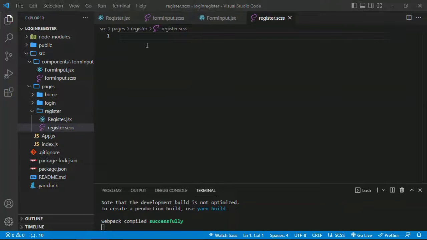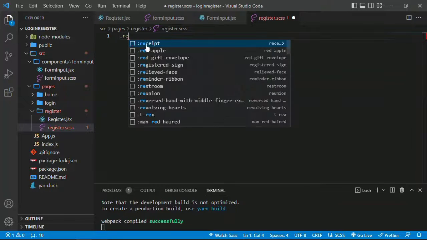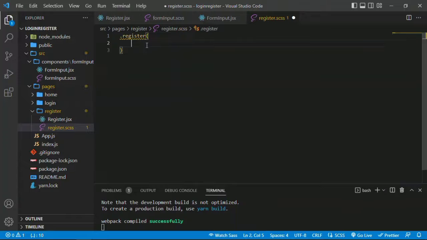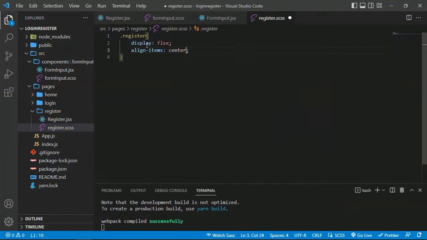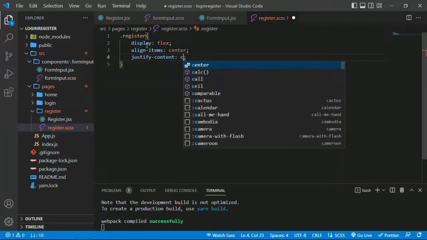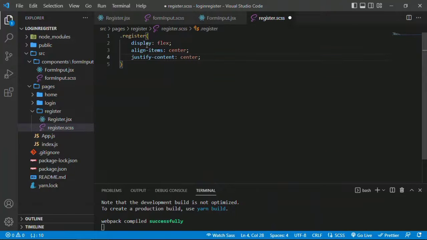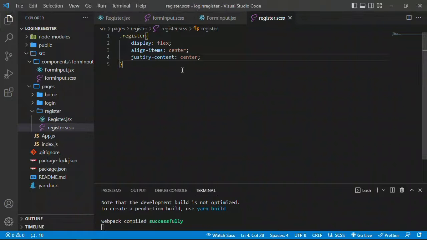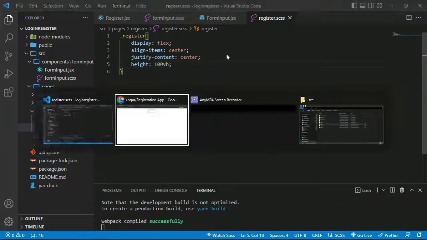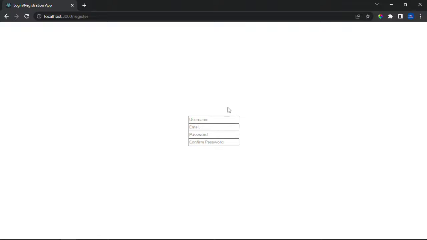Let's do here .register, and then this is going to be display flex. Right, so I'm going to do align-items center, and then justify-content center. Let's take a look at it. All right, it's here, so we're going to bring it down. So we're going to give it a height. Here we're just going to say a height of 100vh as viewport height. So now it's in the center.